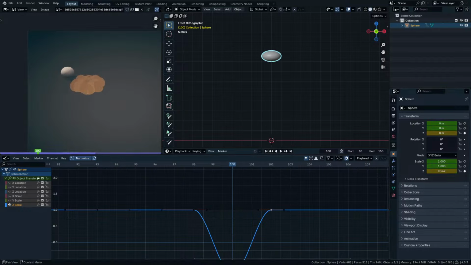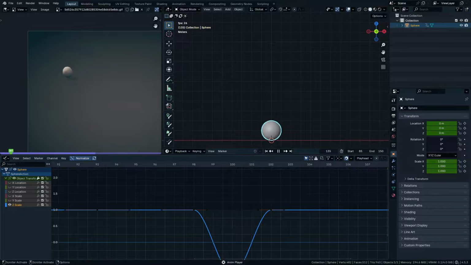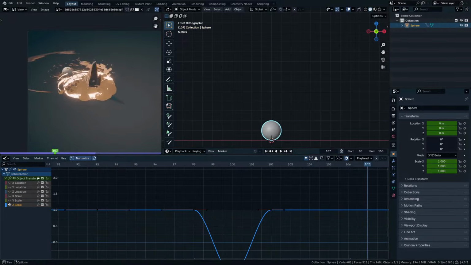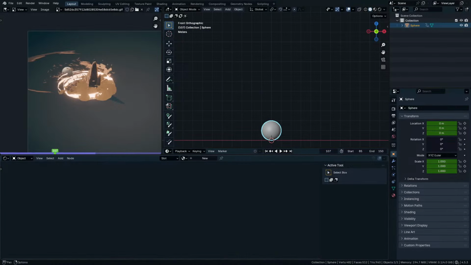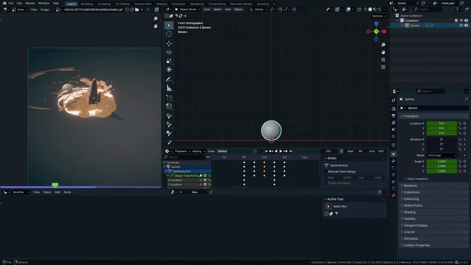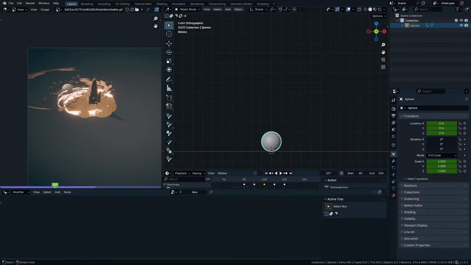Maybe that's too much for the Z. Something like this. It's subtle movement. No one will notice that. Okay, so we have a good base for the animation. Okay, I'm not going to spend the whole day working on that sphere. Let's go to the geometry node setup. And here, the magic will happen, okay?